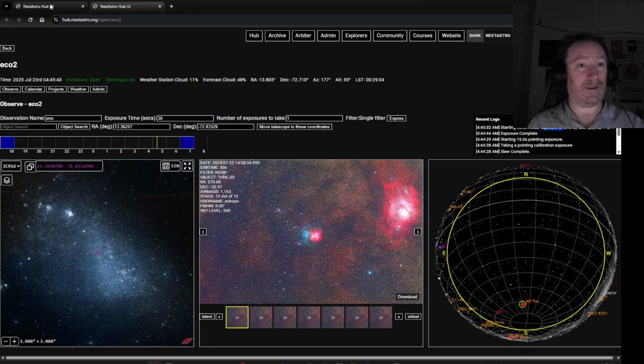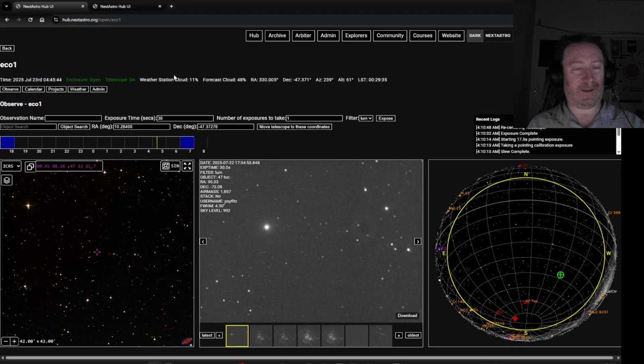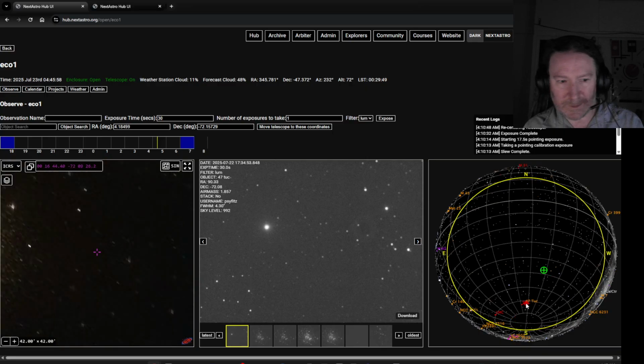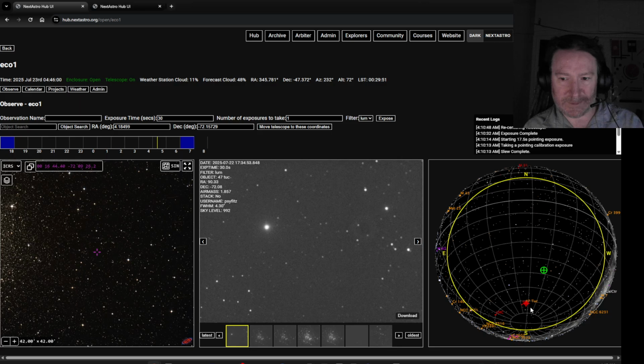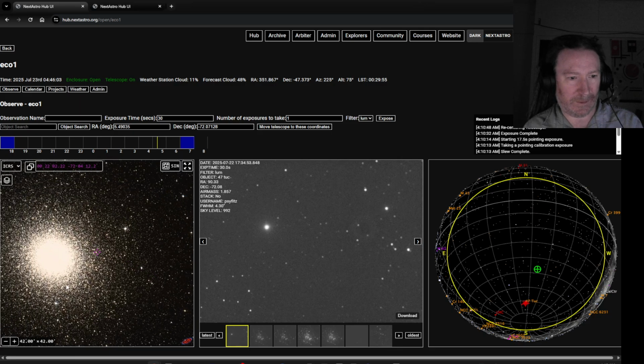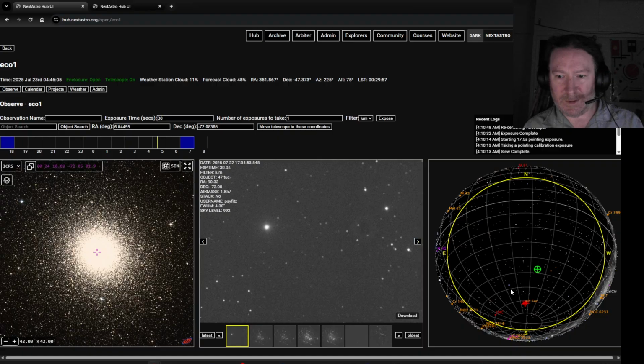We'll hop over to ECO1 and get something going on. ECO1 is a CDK. It's a stand-in camera at the moment. It's just a little ZWO thing. So let's point this at something. So 47 Tuc. Oop, there we go. Big ball. Okay, so I'm just going to tell it to move to its coordinates. ECO1 is up to something.